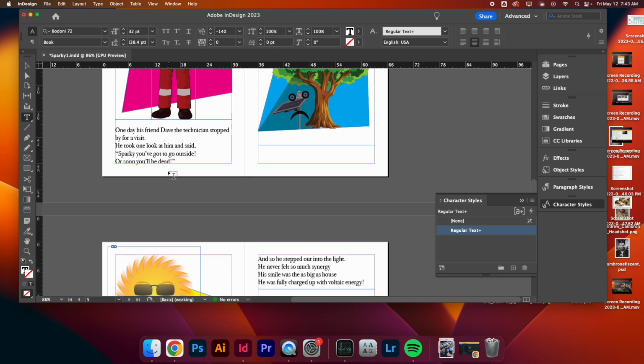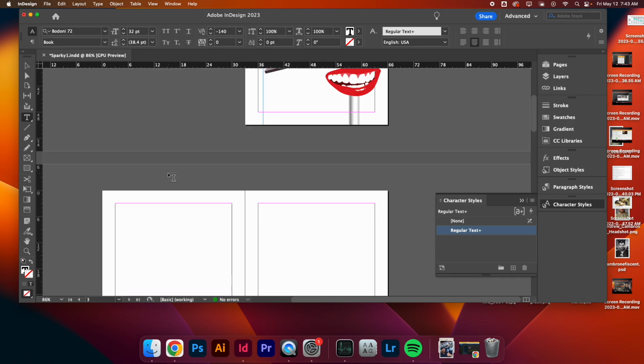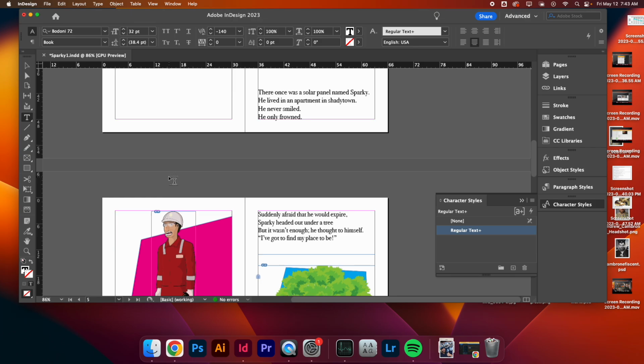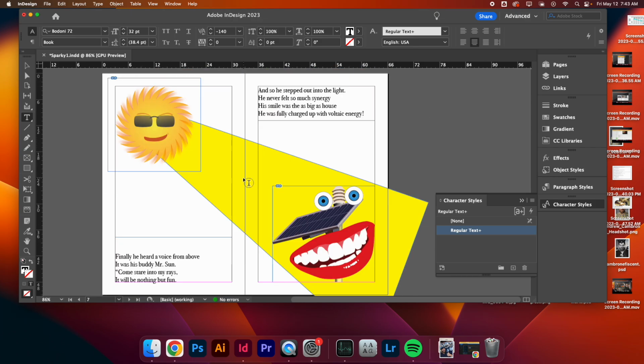Okay, so there's some basic steps then for formatting text and bringing in images in your book. I'll come back and make another video with some other tips and tricks.